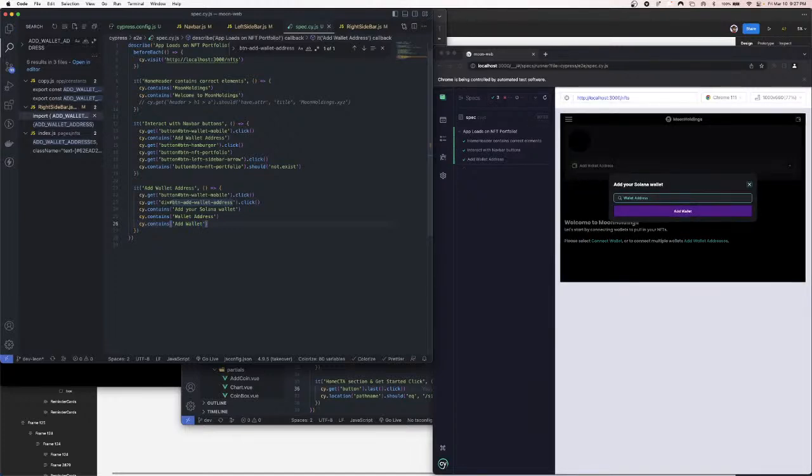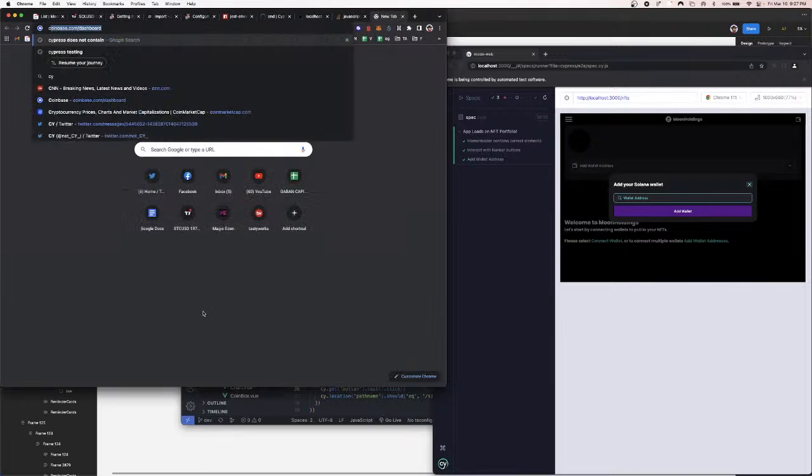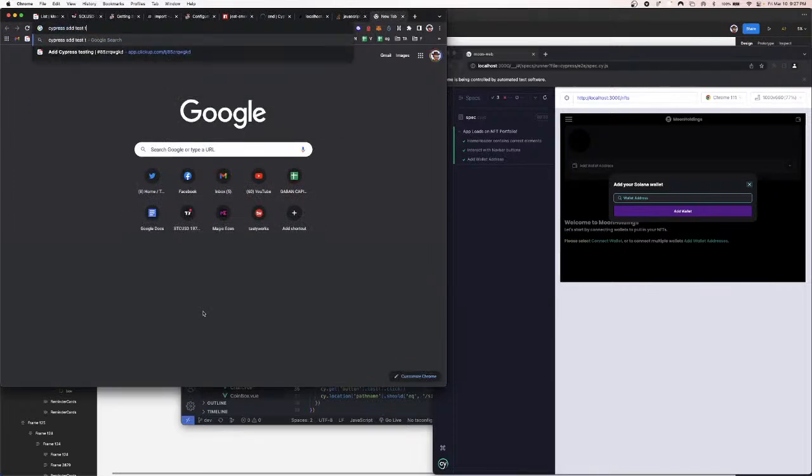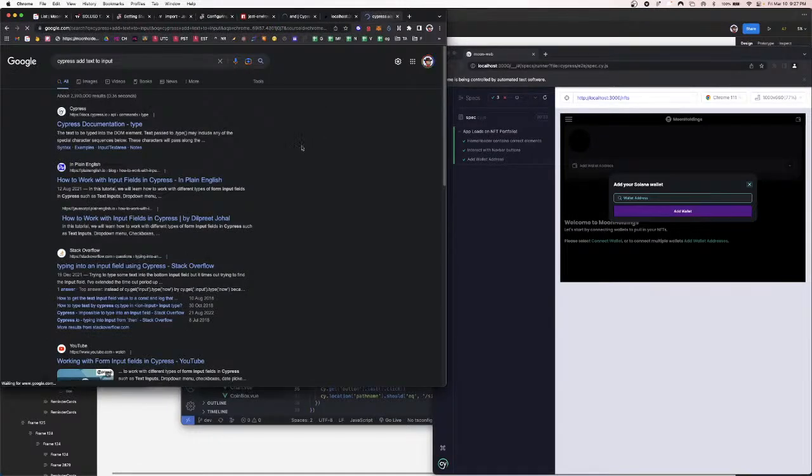Look how fast Cypress is. Okay, now we're going to put in the wallet address. So now an input, right? So Cypress add text to input. Let's see what the answers come up, right?